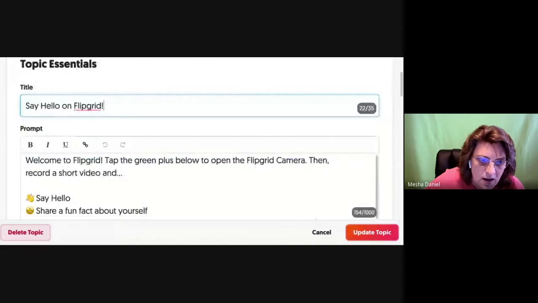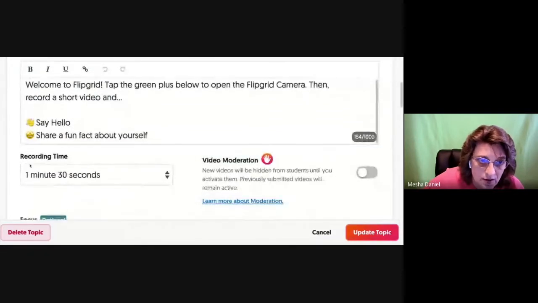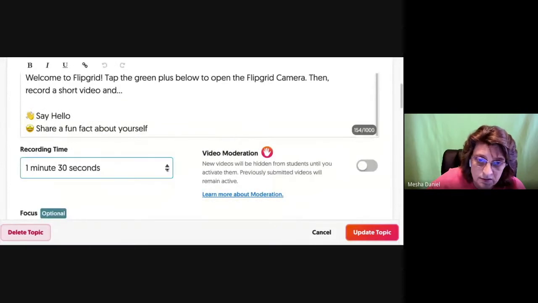Okay. I'm going to scroll down here, and you see where it says recording time. The default recording time that Flipgrid will give you is 1 minute and 30 seconds. But if I click on the disclosure arrow, notice I can go from 5 minutes all the way to 10 minutes. So you have a little more leeway in here if that's what you want.